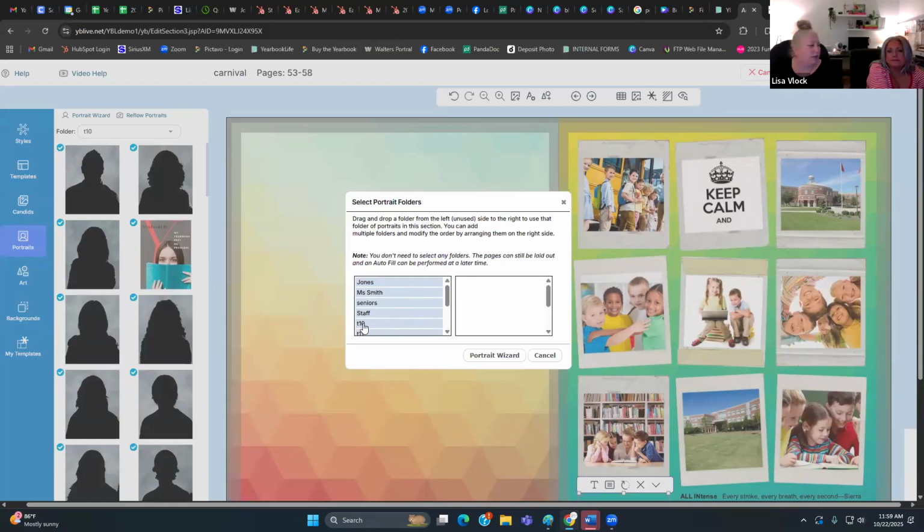So I want to do my T10 because I know there's pictures in there. That's the only one I can remember has pictures in them right now. And you're just going to drag it over to the right side. If you're going to do multiple, you would drag them in the order that you want them. I was going to say that the ones on the left-hand side are your unused portraits, and then you're moving them to the right, which will be the ones that you're placing on the page. Perfect. So once you have the order you want, you're going to hit Portrait Wizard.